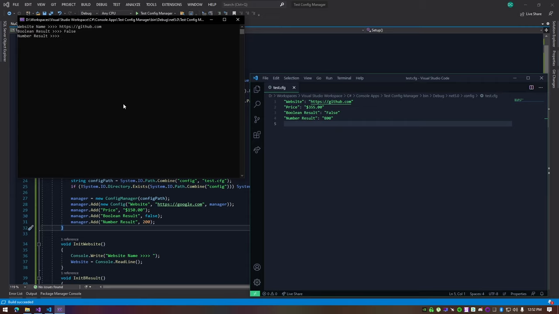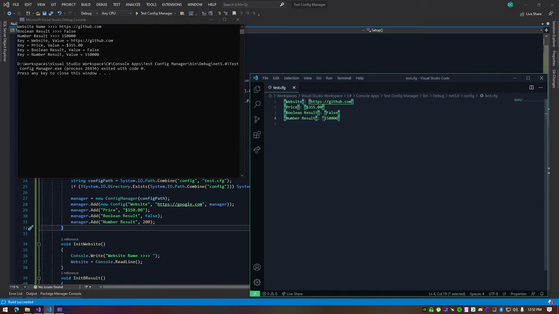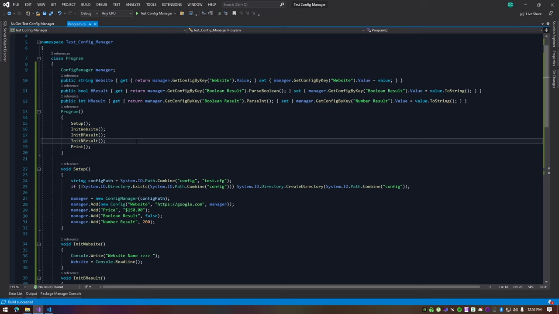And then the number result, we can set it something absurd like that. And there we go. It's updated them live, and it's been able to fetch the information live. And realistically, that's the bulk of it. Now, I did say we would go over the encryption part at the end, so let's do that.